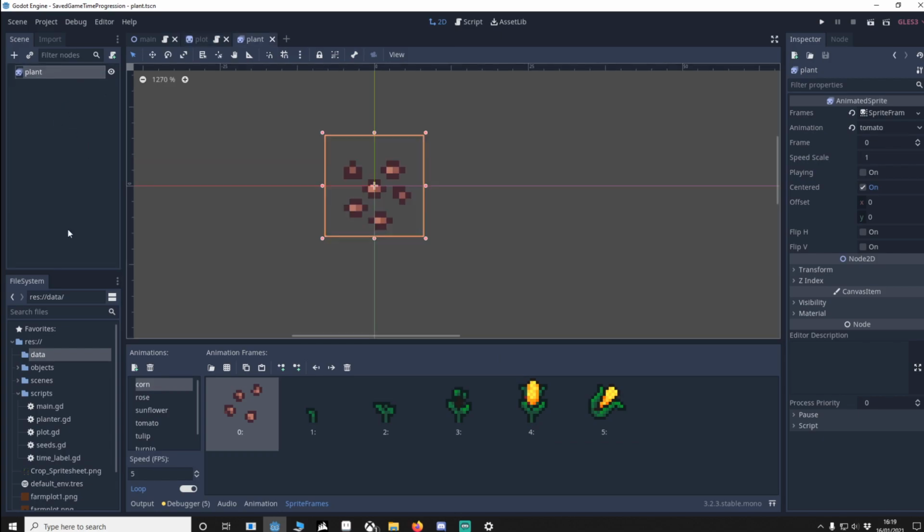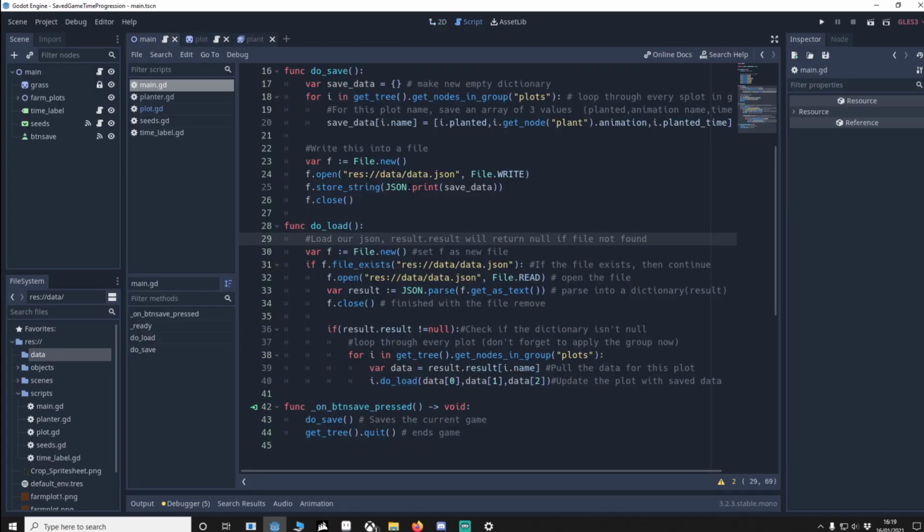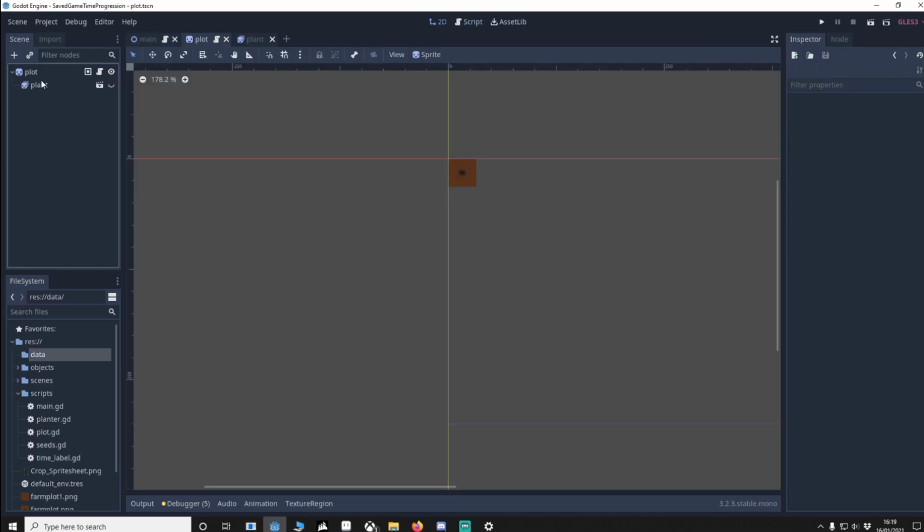Let's go to the plant, and as you can see the plant is just an animated sprite. I've not put any code on there. If you take notice of these names, when I first load up I populate the option button with the names. So when we save into our file, we're just saving the name and we can apply that to the animation of the plant. So let's look at the plot. First thing you'll notice is in the node, in the groups, it's very important, I've got plots. I can loop through the plots group and find every single plant I have.